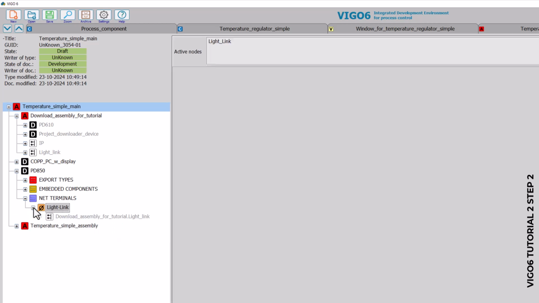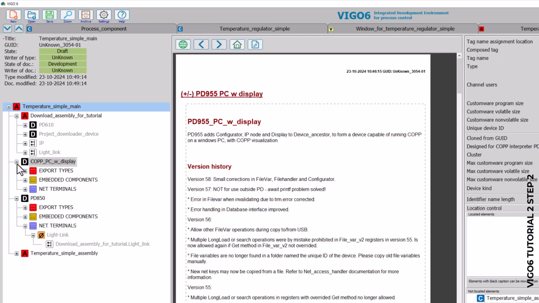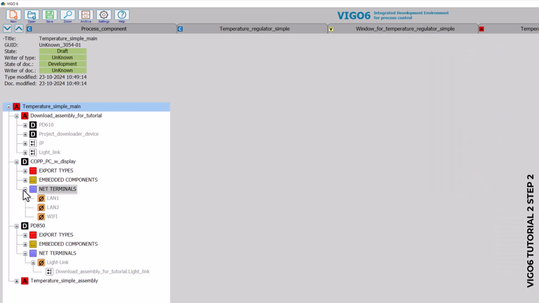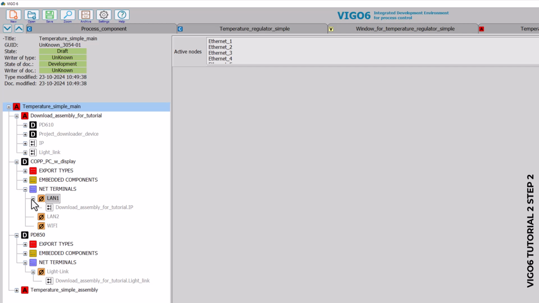Connect the COP PC with display to the IP/Ethernet net. Press the plus sign next to the COP PC to fold it out. Fold out net terminals. Right-click on LAN 1. Press Connect and choose IP, Ethernet, in the download assembly for tutorial. The PD610 device is already connected to both PNet Light Link and to IP in the assembly.